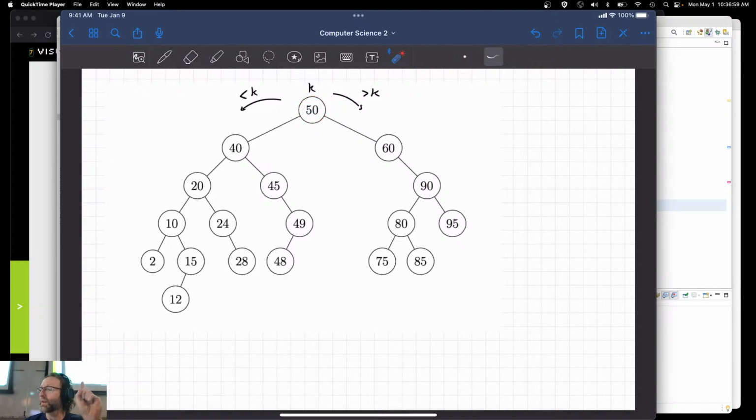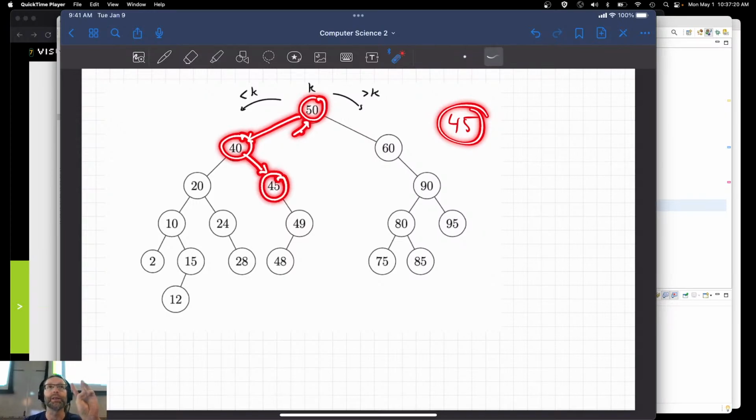Otherwise, I want to know, do you contain the element 45? Right? What do I do? I start at the root. That's not it. So one comparison. I go to the left child because 45 is less than 50. Right? Is that it? Nope. Two comparisons. So where do I go? I go over here to the right child. Three comparisons. At most, I'm done. Right? What happens in an unsuccessful search?